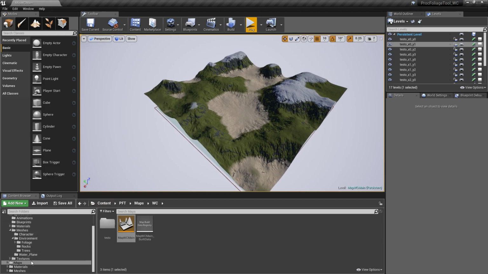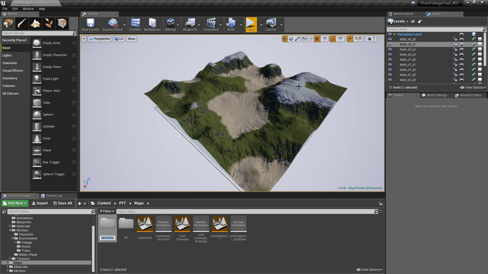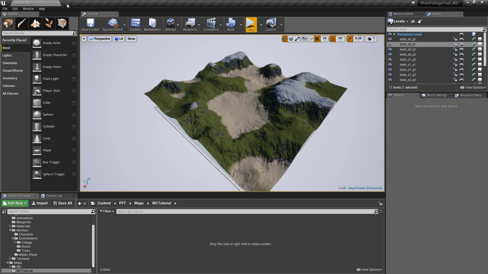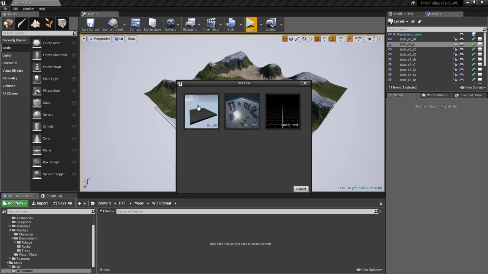So let's go back to our maps folder, and we're going to create a new folder just to keep things nice and tidy. Let's call this world composition tutorial. The folder is empty, and I'm going under file, new level, and we're going to select the default level here.